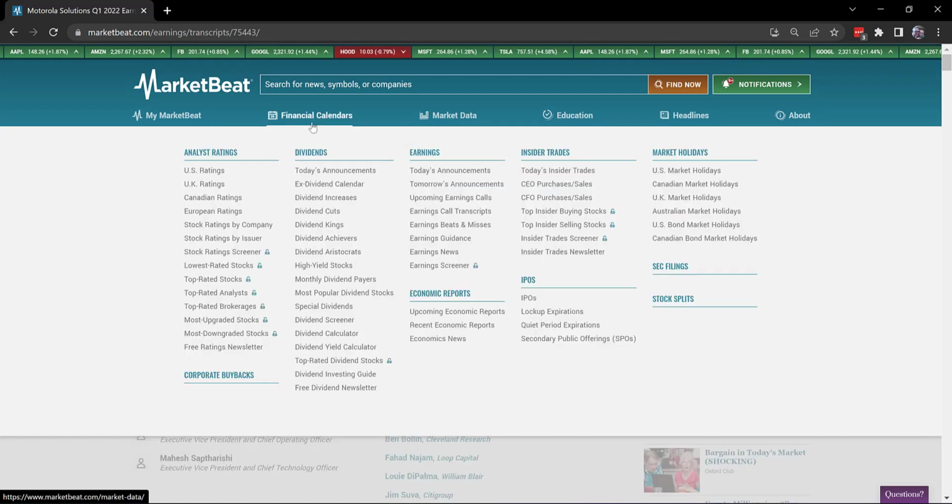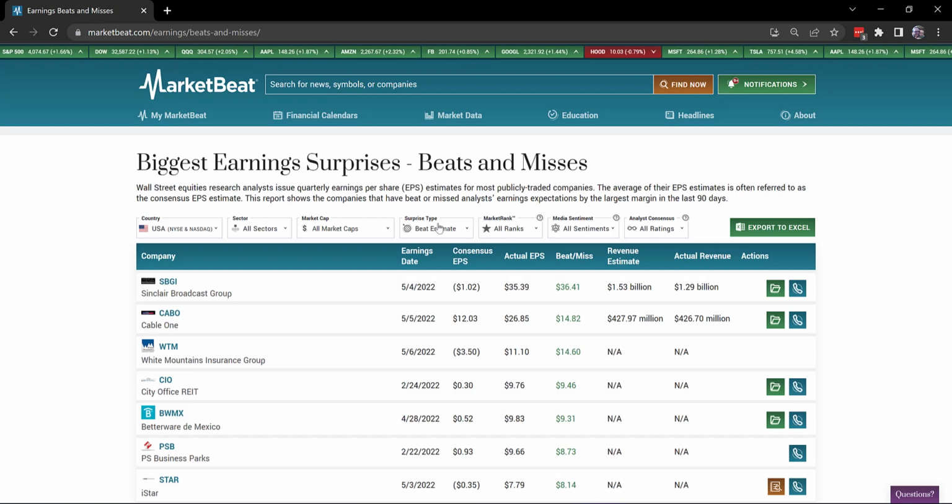Let's head back up and hover over our financial calendars again. Let's click on the Earning Beats and Misses. Here is where Wall Street equity research analysts issue quarterly earnings per share, or your EPS, estimates for most publicly traded companies. The average of their EPS estimate is often referred to as a consensus EPS estimate.